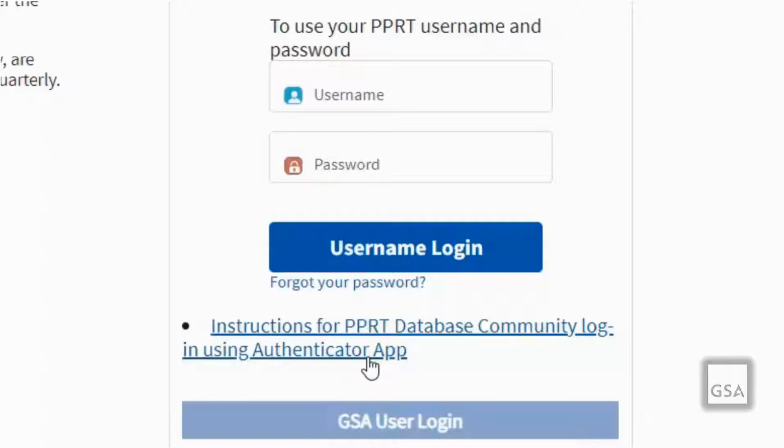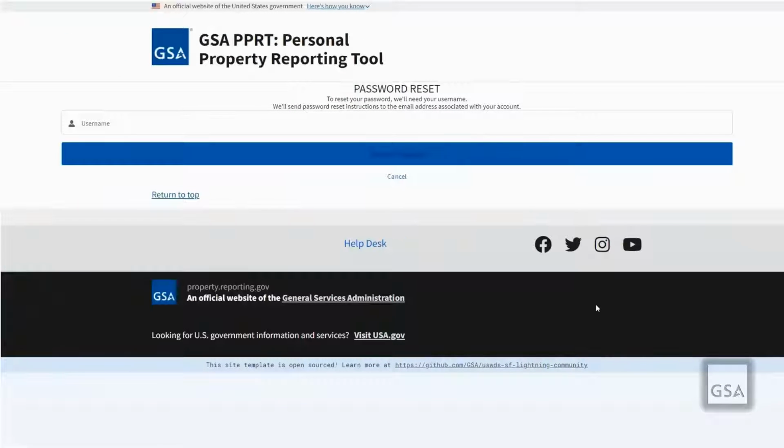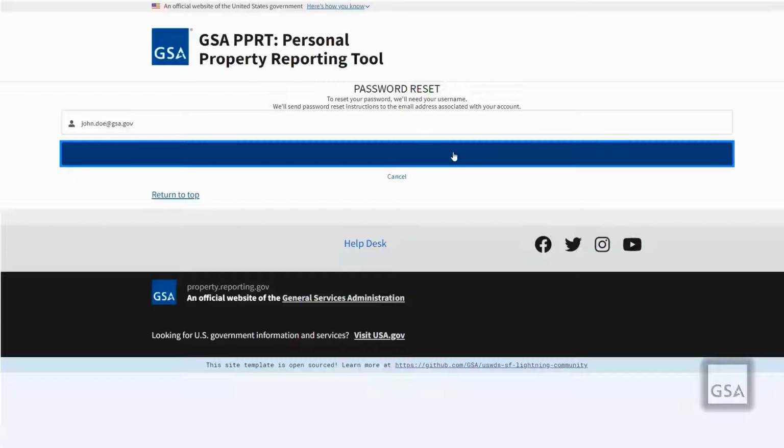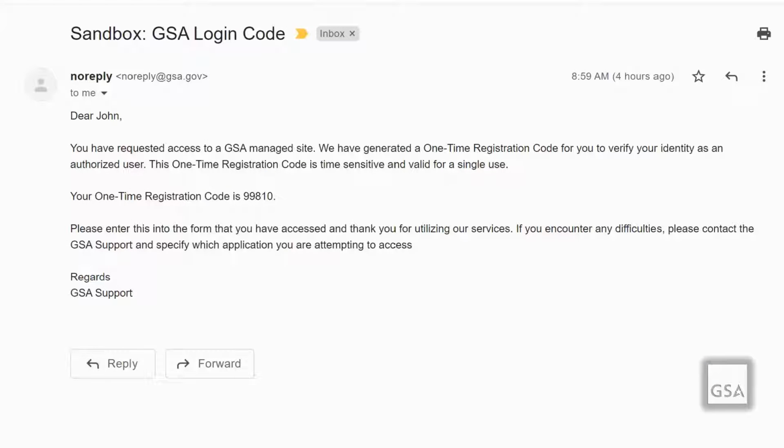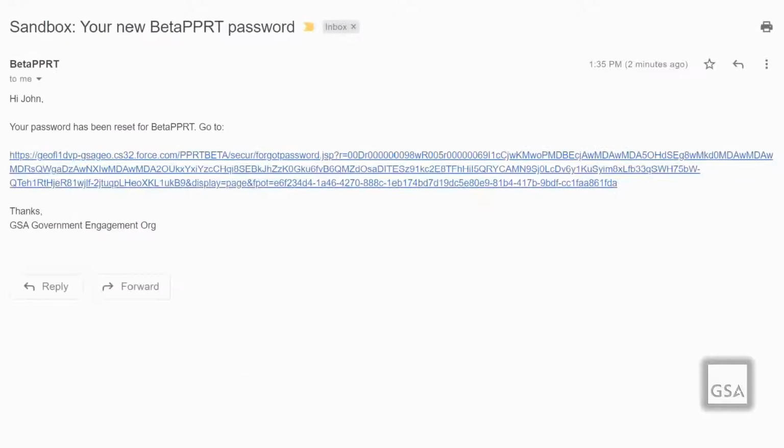However, if you have forgotten your password, you will need to click on the Forgot Your Password hyperlink below the username login. When you click on the Forgot Your Password hyperlink, you will be guided to a page that will ask you to input your username and click Reset Password. The following page will ask you to check your email. You will receive 2 separate emails for this validation process. One email will be titled GSA Login Code and have a verification code for you. The other email will be titled Your New PPRT Password.